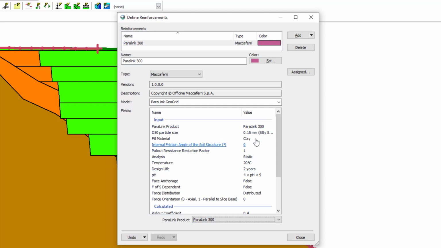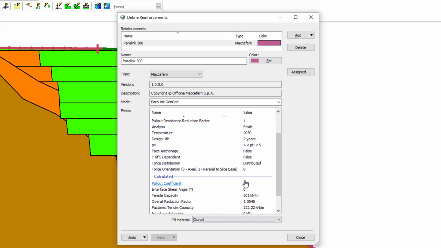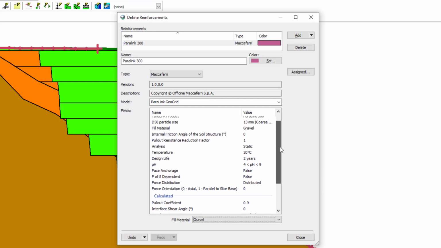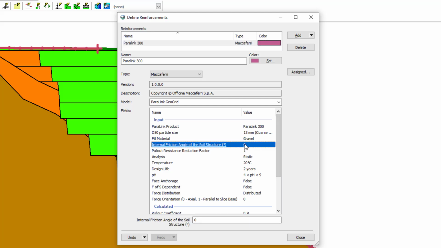And the next in the list is the D50 particle size of the backfill. So I'm going to change that from silty sand to coarse gravel, 13 millimeter coarse gravel. And the fill material needs to change. It is not a clay, it is a sand, gravel. So choose gravel. Internal friction angle. Oh, sorry, notice as I scroll down here that the overall reduction factor pullout coefficient gets set as I make my selections. So I'll go and enter in an internal friction angle of 30 degrees.